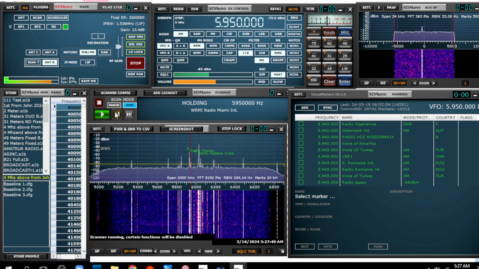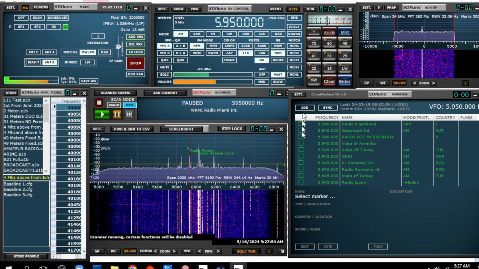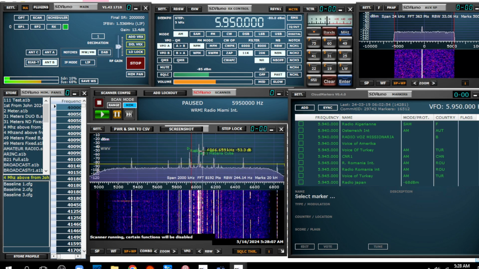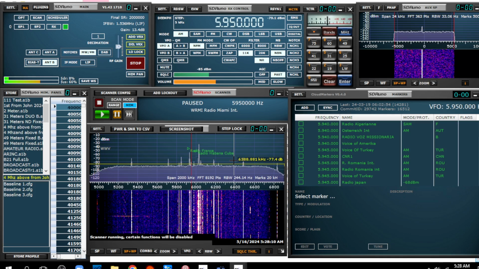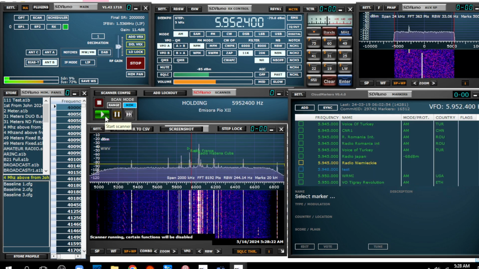Now, what I've done here is you can go in here and click on these various entries and then it will show up over here. So I've marked a couple of them before. What I thought I was receiving is Radio France and Radio Habana, Cuba. So when it gets up here, you should see a marker over here. Let's just let it scan up there, which is about 6 point something.